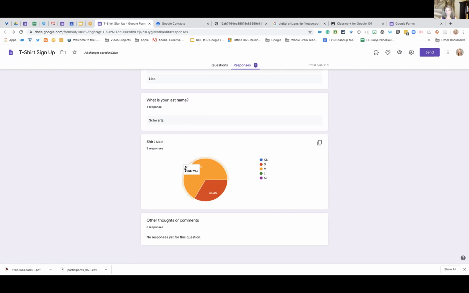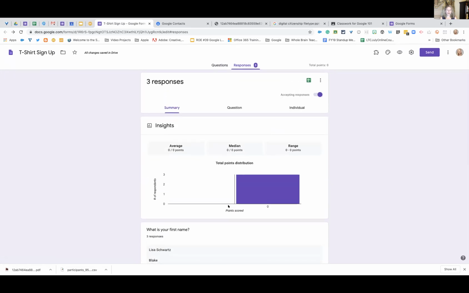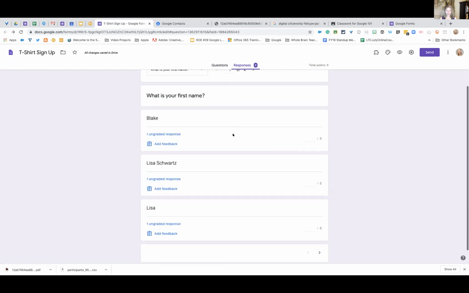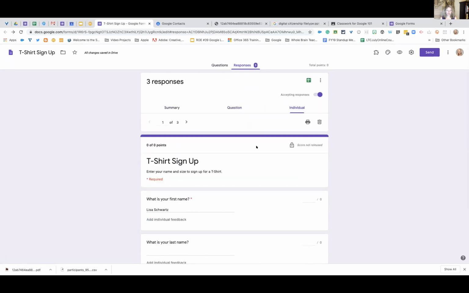one person needs small, 2 people need medium. There's no responses here. So I can see all of the information right here in the summary. I can see it question by question, and I can go question by question, or I can see it by individual response.